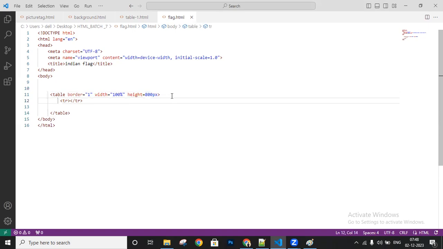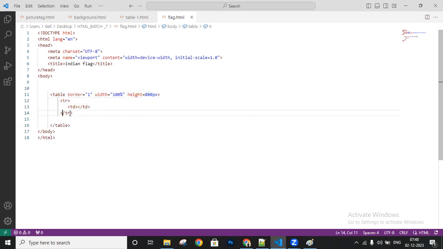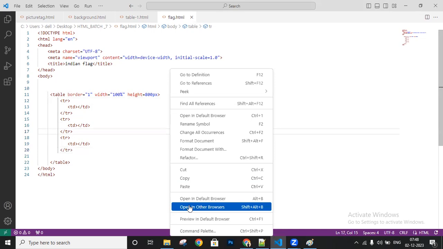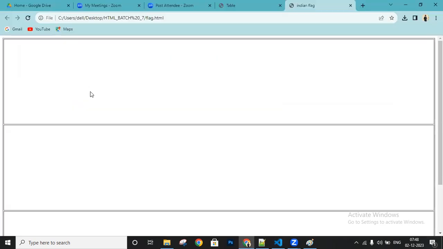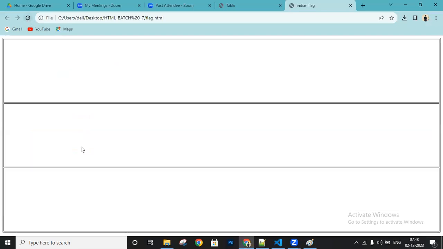So flag is 3 rectangular boxes, right? One is TD. Same, I'll copy this one. I'll paste it here. Now go to this. So right click, open in default browser. Okay. So we created this. Let's make sure that it's 600. Okay. Now I created one table here.